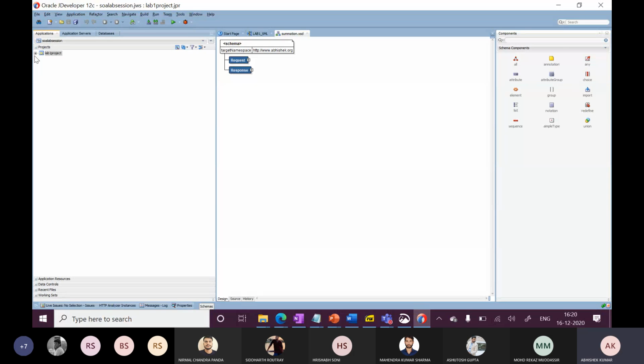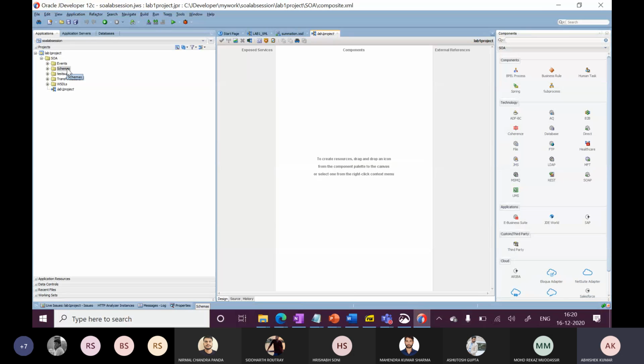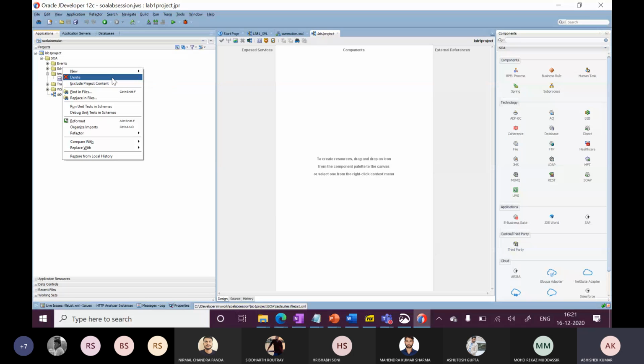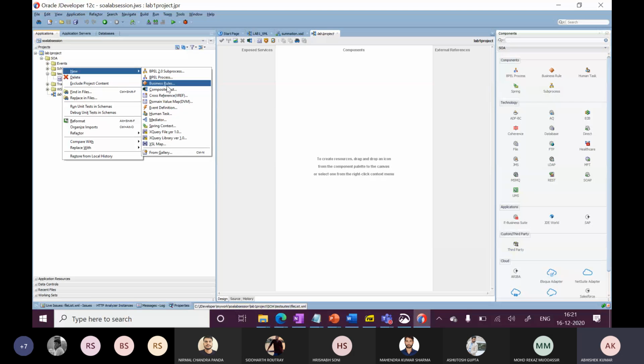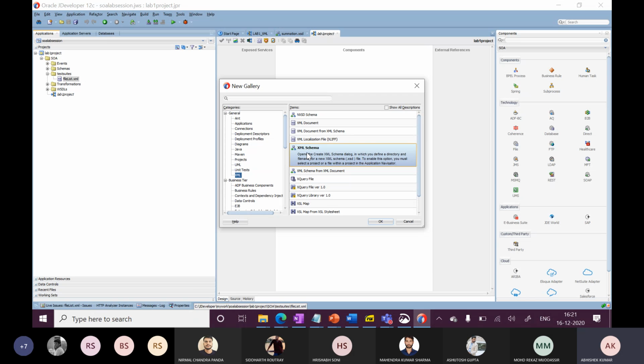Now you can go over here, lab project. You can see over here it is written schemas, right? Everyone, schemas? On schemas, you can right click, new. Then you can get XML file from here. Even if it is not visible here, you can go to gallery. From gallery, then go to XML, and then you choose XML schema, right? XML schema is called XSD.